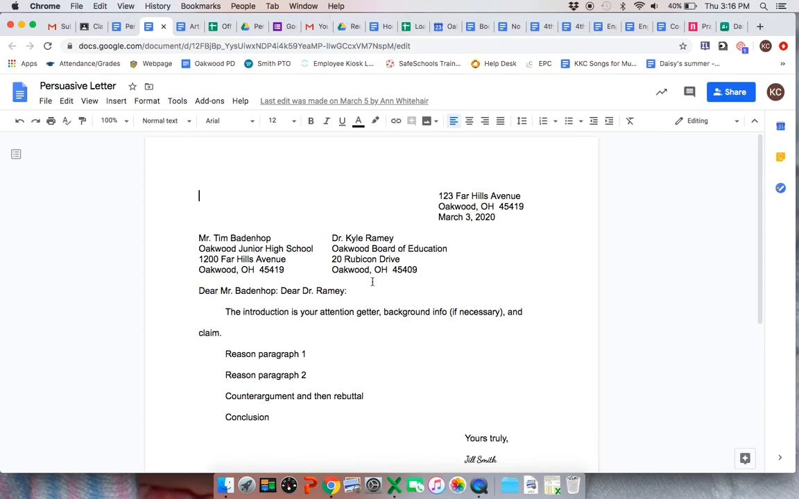Now, I want to linger here for a moment. Up here where it says 123 Far Hills Avenue, this is where you're going to put your address. In a business letter, which is what this is, you would put your address up here in the upper right hand corner. I know it sounds weird, but you probably haven't learned business letter technique. So you're going to have whatever your address is, Oakwood, Ohio 45419. If you live in 09, put 09. You're going to write the date that you're sending it. So this is due on the 6th of March, so you would write, the 6th of May. So you'd write May 6th, 2020.